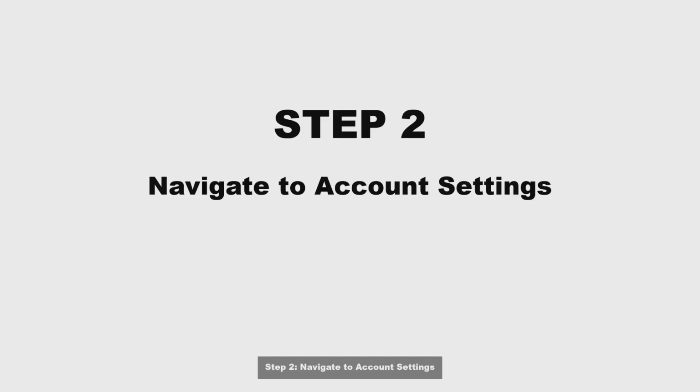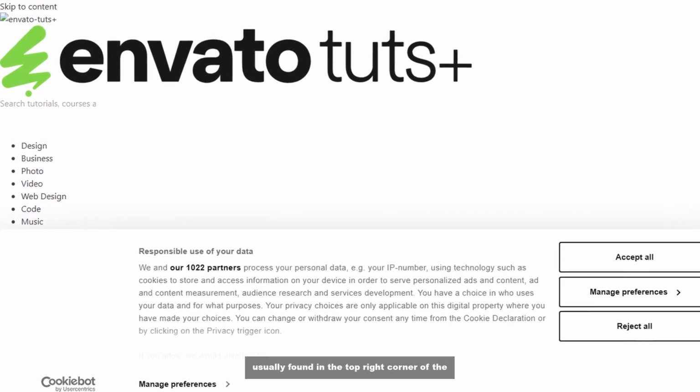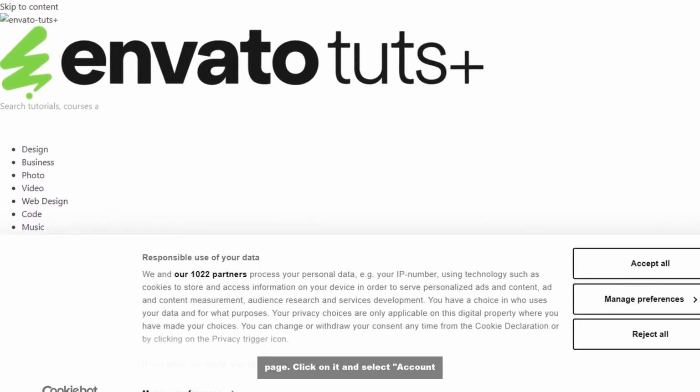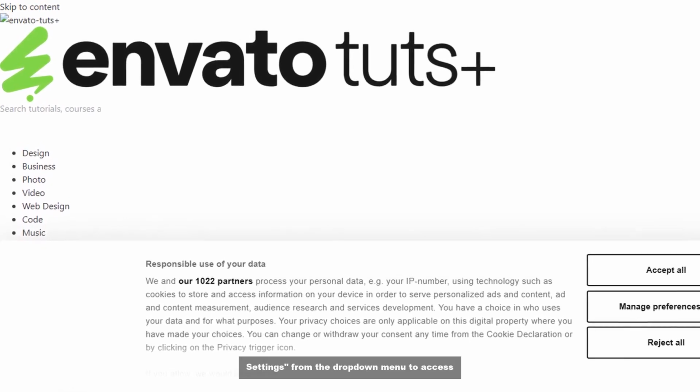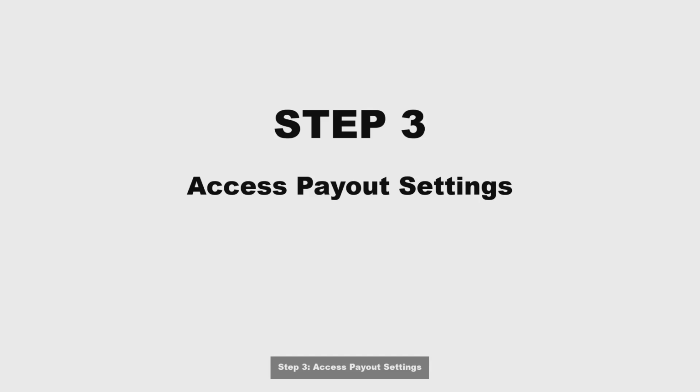Step 2. Navigate to account settings. Once logged in, locate your profile icon, usually found in the top right corner of the page. Click on it and select Account Settings from the drop-down menu to access your account management options. Step 3. Access payout settings.